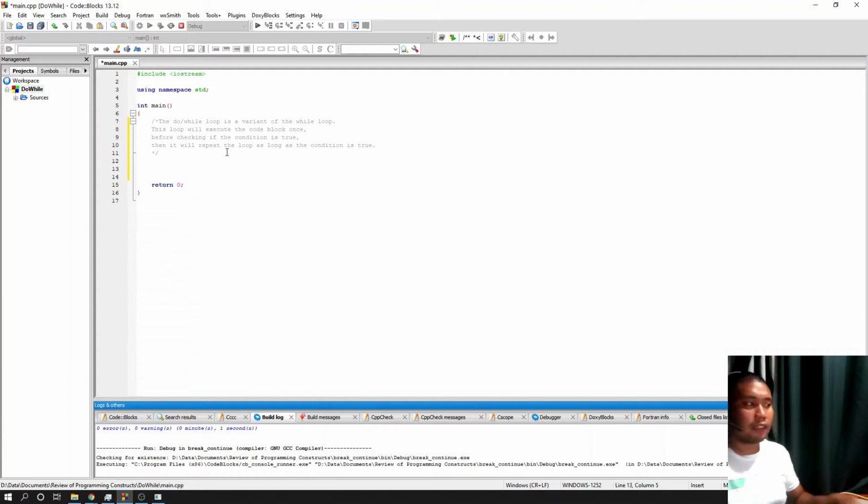So this is the syntax for the do-while loop. Do. Inside of this do is the code block, where everything in here will be repeated if the condition is true later. So let me just print, say, cout hello world and endl. So this code will output hello world. Then we have the while here.